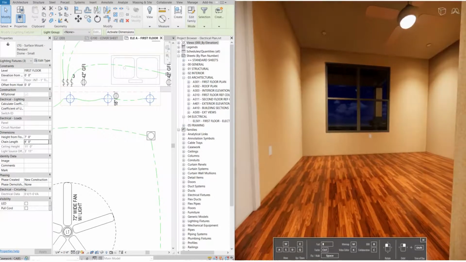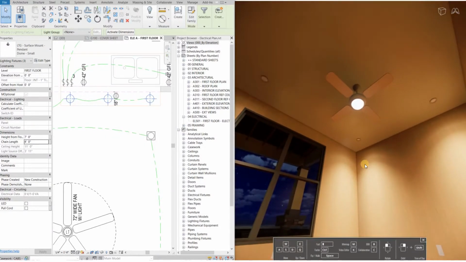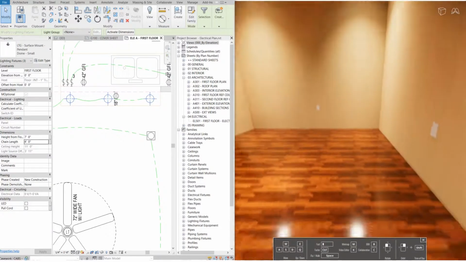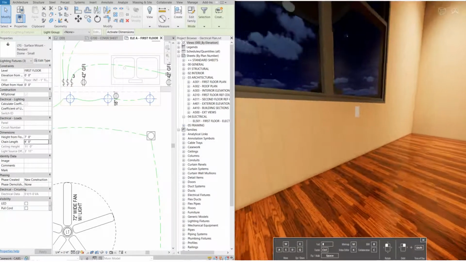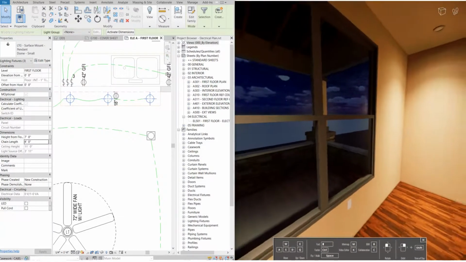And same for this room here. So you can see there is another fan with the light turned on. And there are 4 recessed lights. And you got a really nice view here to the outside.